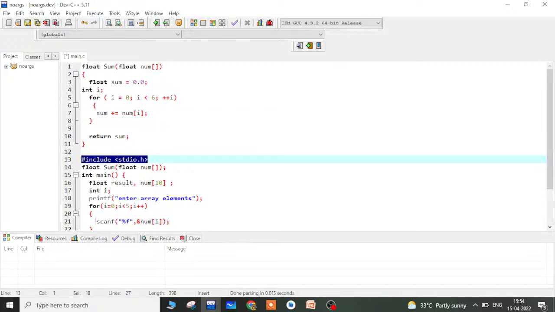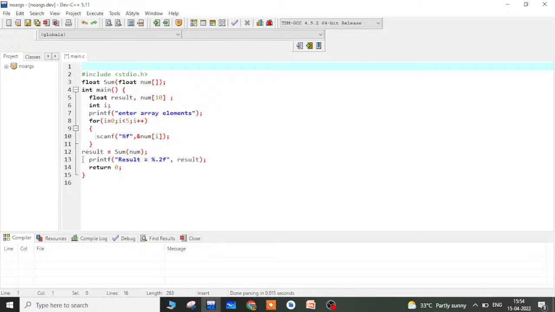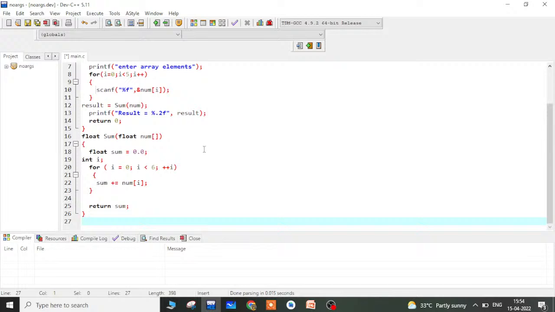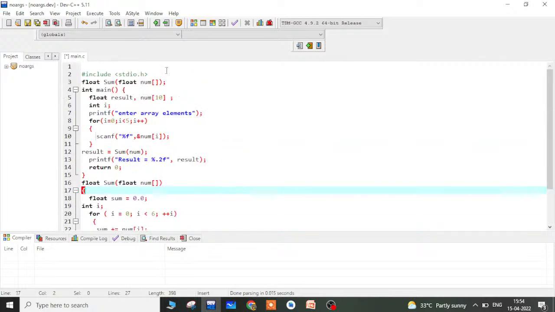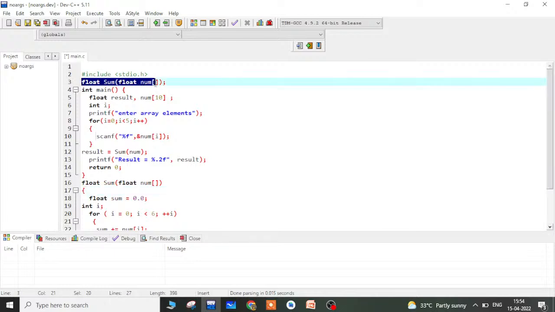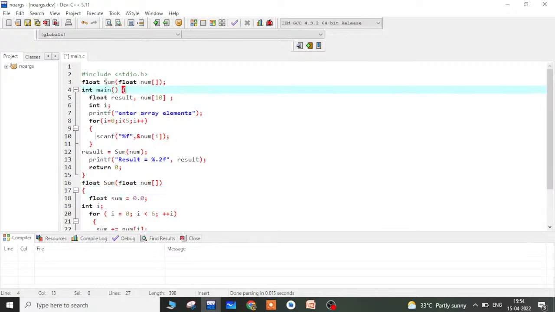You don't write your header files anywhere else, but you can start your header file at the beginning only. And this is my function declaration. So I have a function sum.